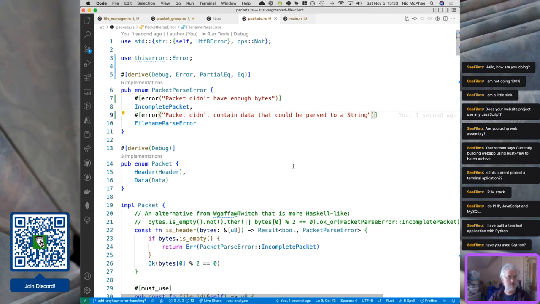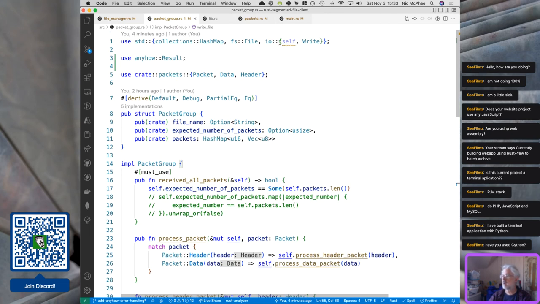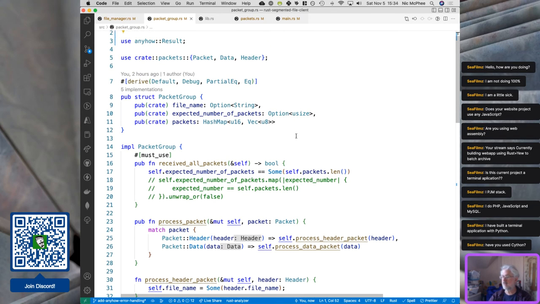So now, does that all compile? I think. Maybe. Yes, it does. Now there are some warnings. In file manager, we don't have io anymore. That makes sense. And in packet group, we don't import self anymore. And that, I think, cleans all that up. The tests all pass.